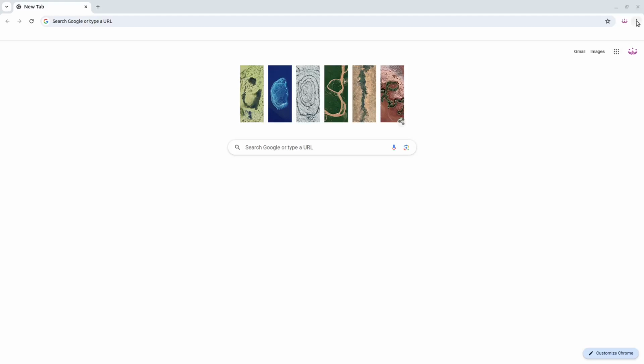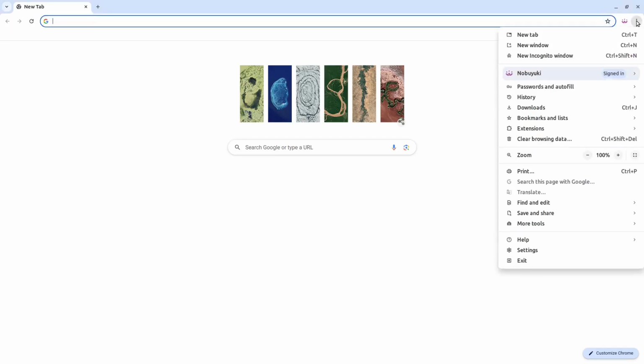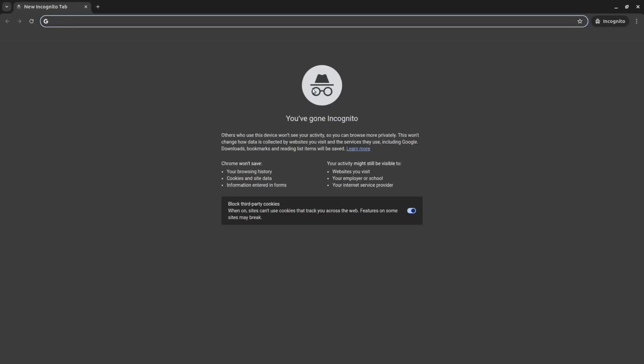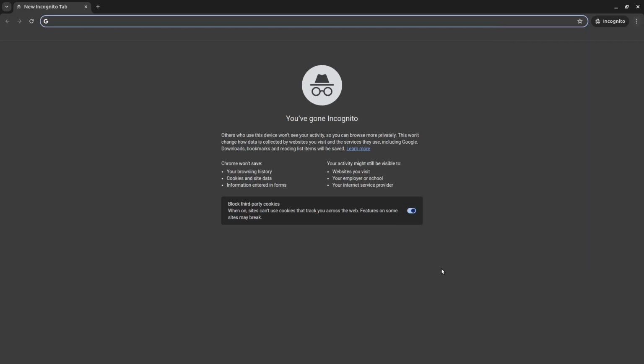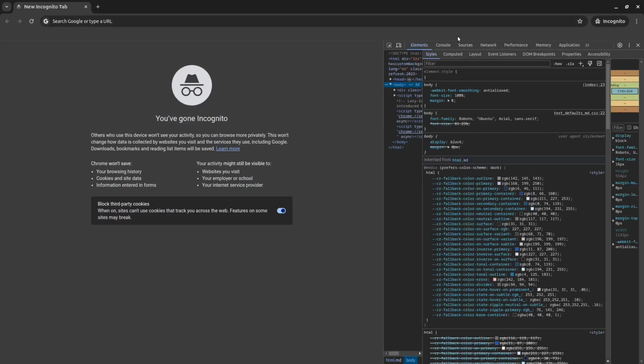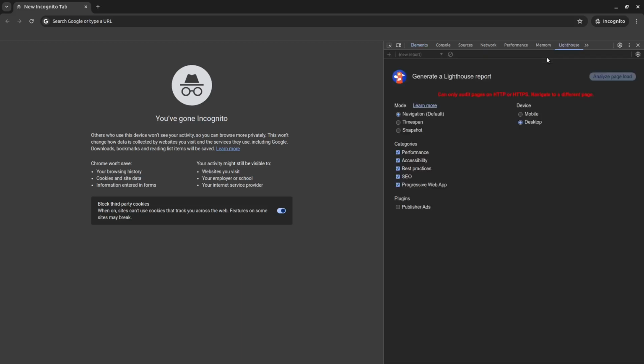Okay, now you go to these three dots, click on it, and then you click on New Incognito window, and then now you're in incognito mode. And then you go back to these three dots, go to More Tools, and click on Developer Tools. Then it will open all these different tabs for developer mode. Then you click on two arrows here, and you see Lighthouse. So you click on Lighthouse.